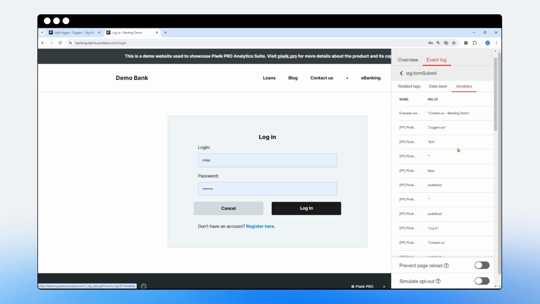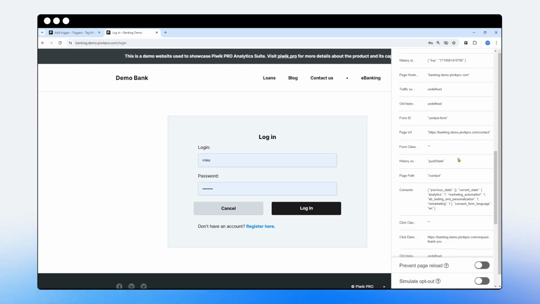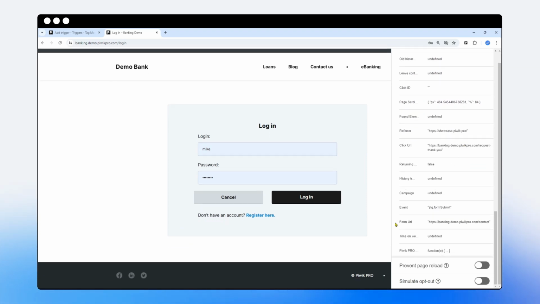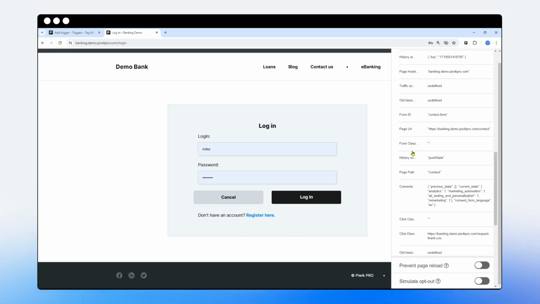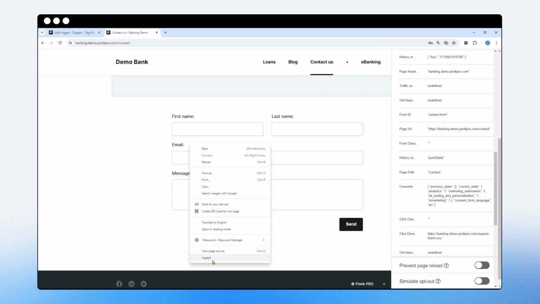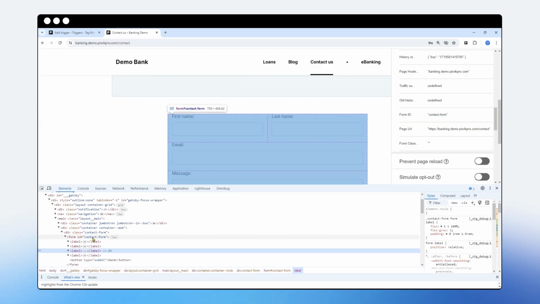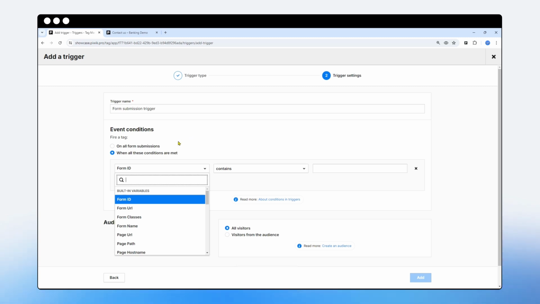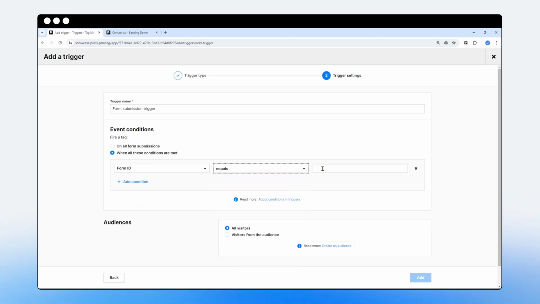And I could click on that and check some variables. So if I scroll down, I'll be able to see some form specific variables. Form URL, form class, which this one doesn't have, form ID. So we can find it here. Or just like with a click trigger, we could potentially use inspect element and then find the form, in this case, ID. So let's do that. I'm going to copy the form ID from here. But again, you could use the debugger or DevTools of the browser. So let's use form ID equals, and then let's add it.